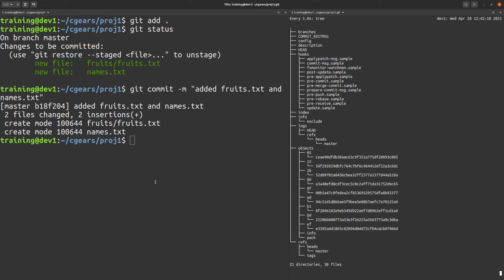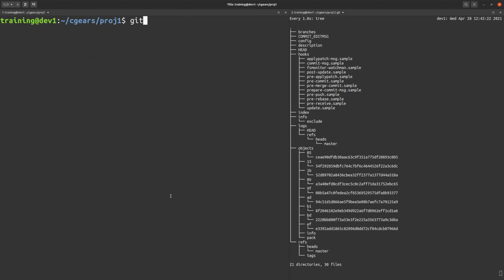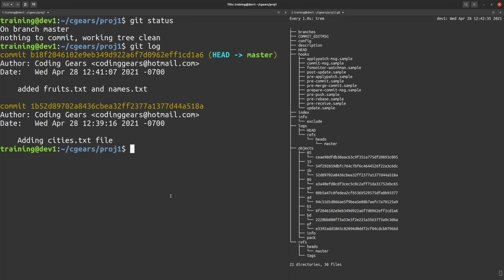Now that this is done, let me clear this and run the command git status. As you can see, now it's clean. We have already pushed everything into our Git repository. Let me run the command git log. We have pushed two times. That's why we see two commit hashes here.